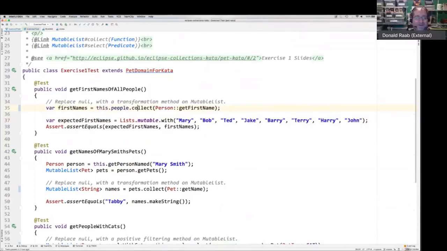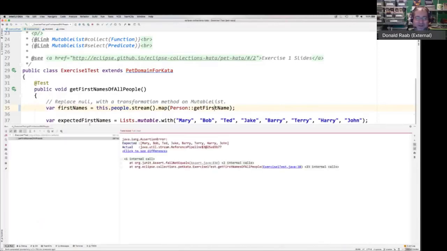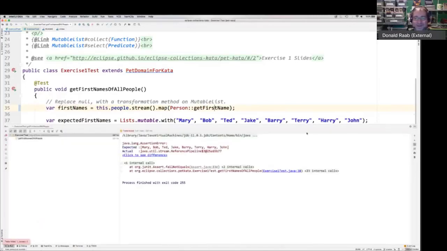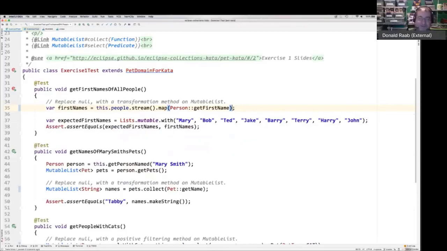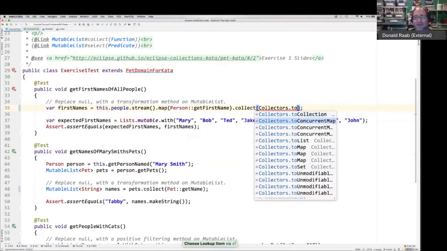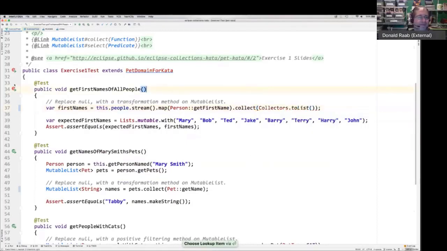But to convert this to streams, to go in the reverse direction, to get the first names of all people, instead of this.people collect, this becomes this.people.stream.map. So I replace the collect. But since I want to compare it to a list, this would actually fail right now because the stream and a list aren't equal, right? Although the compiler is not telling us that, because we're just doing an equals comparison. So what I've got to do is then call collect and do Collectors.toList. And then this will pass.